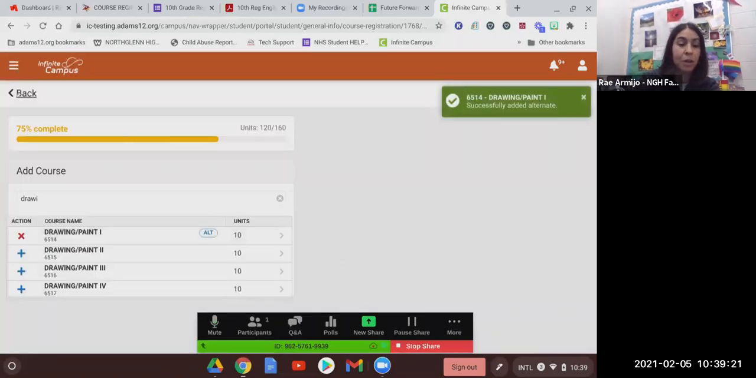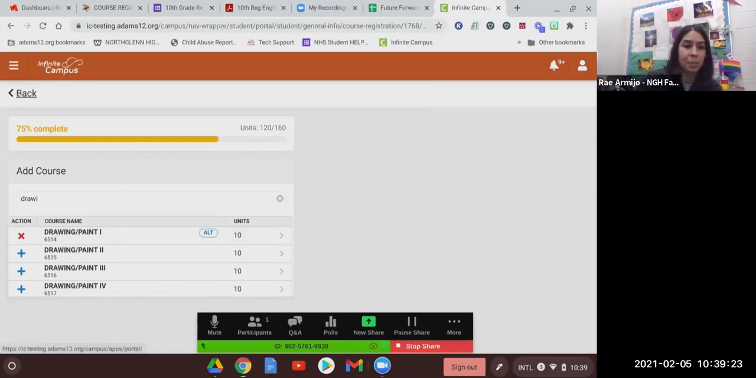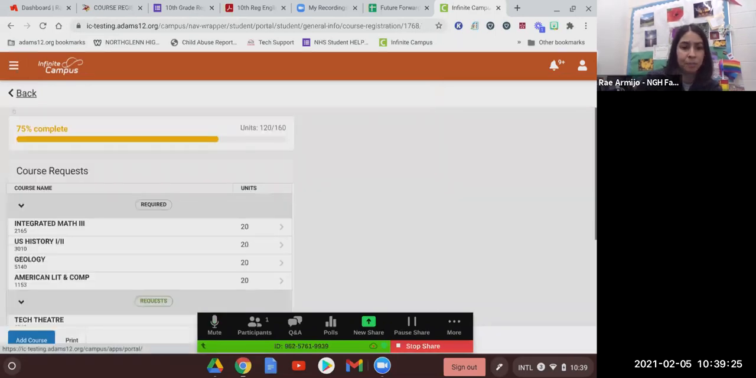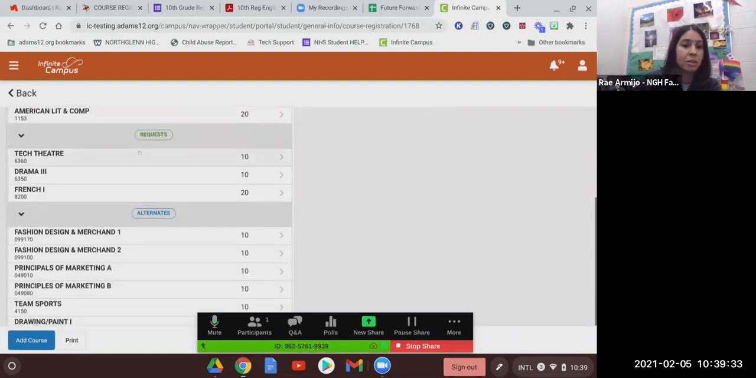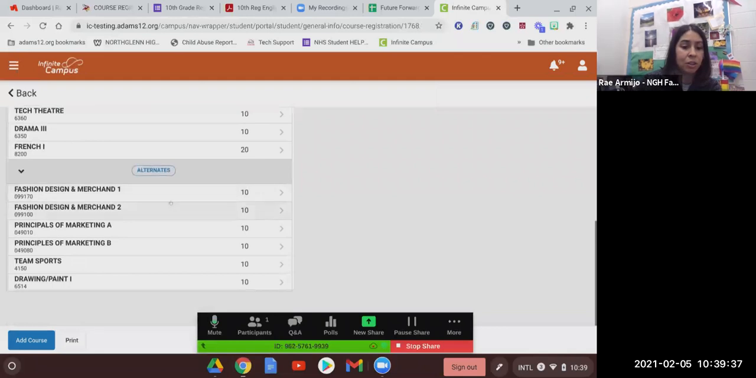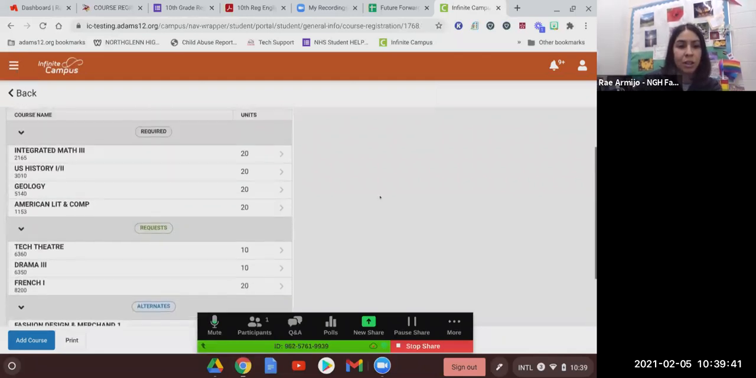There we go. We're going to click on this button on the top left. It says back. And that's going to take us to our main page for registration. It's going to confirm that these are the 4 classes that I want for my core classes. These are the main classes I want for my electives. And then these are the alternates, the backup classes that I put in. So once you see that it's all in here, then you are good to go. You can go ahead and log off, and then you can be done with registration.